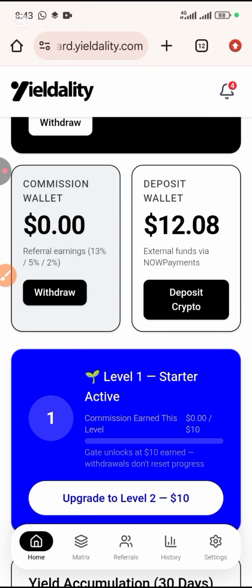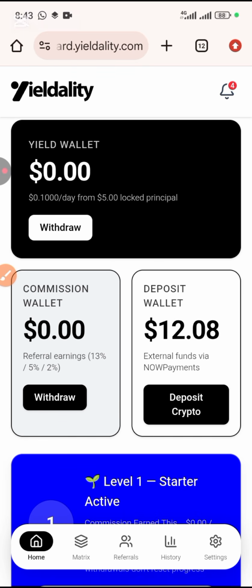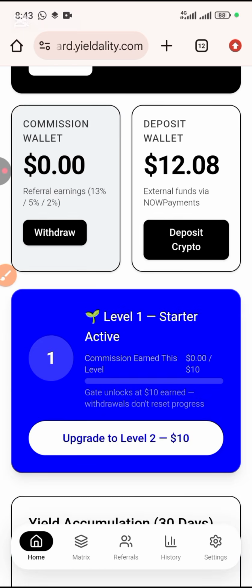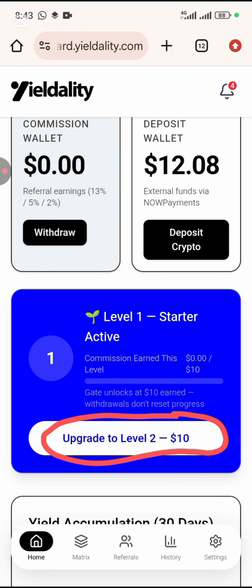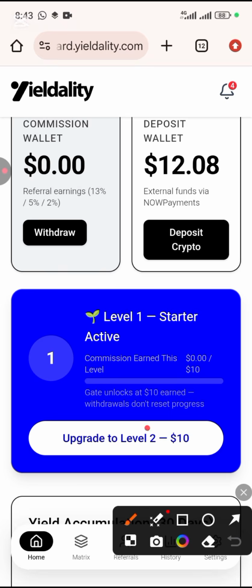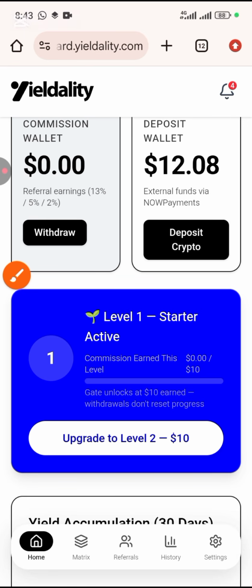So the next thing that I'm going to do is upgrade. I'm going to upgrade to level 2 using $10. So I'll just click on upgrade to level 2. If you are a starter, you just click on upgrade to level 1.